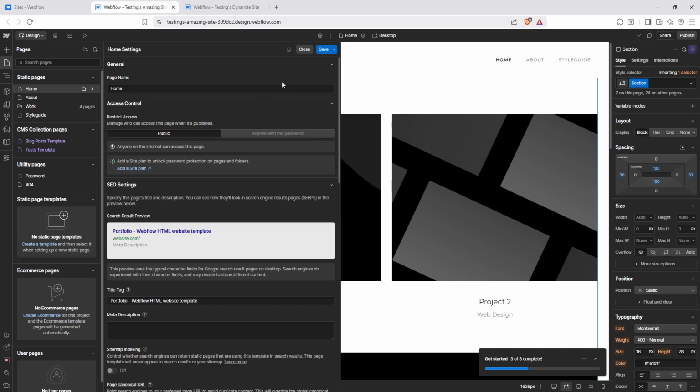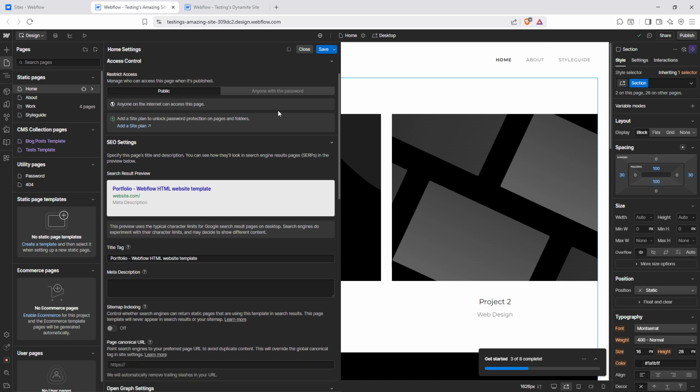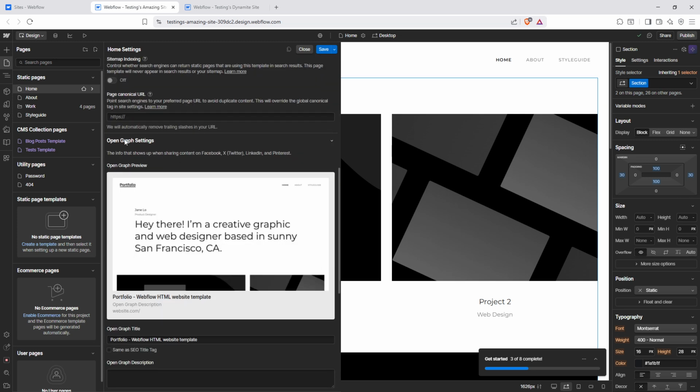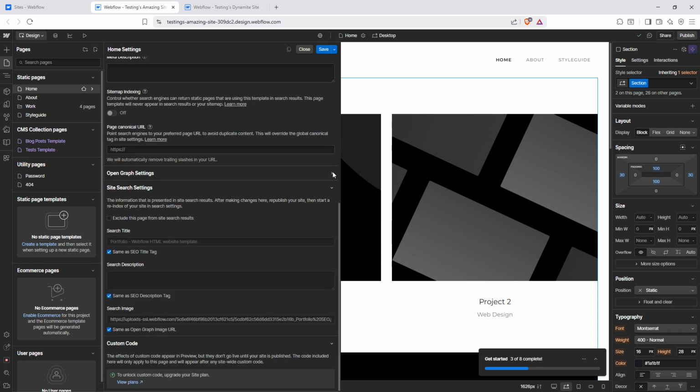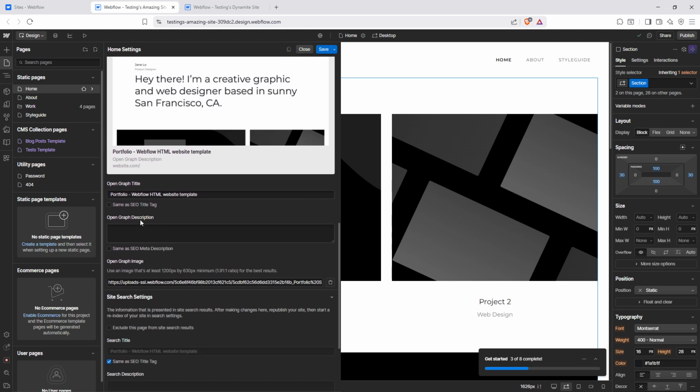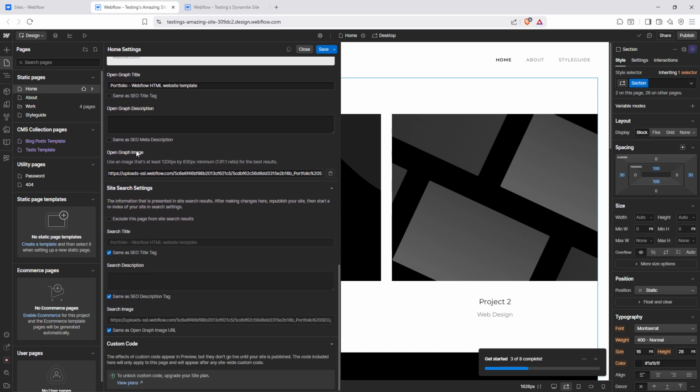Clicking this icon will open up a new window where you'll see a variety of settings pertaining to that particular page. In this new window, you'll want to scroll down gently until you find the Open Graph Settings section. This area is crucial for controlling how your page is presented on social media platforms. Once you locate the Open Graph settings, continue to scroll a bit more until you find a subsection labeled Open Graph Image. This is the specific place where you can make your changes.